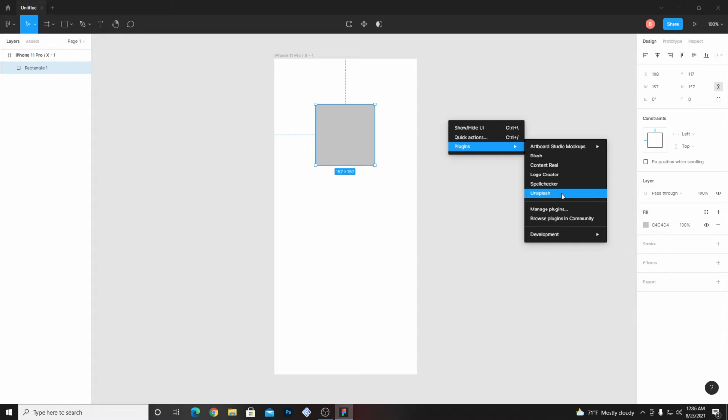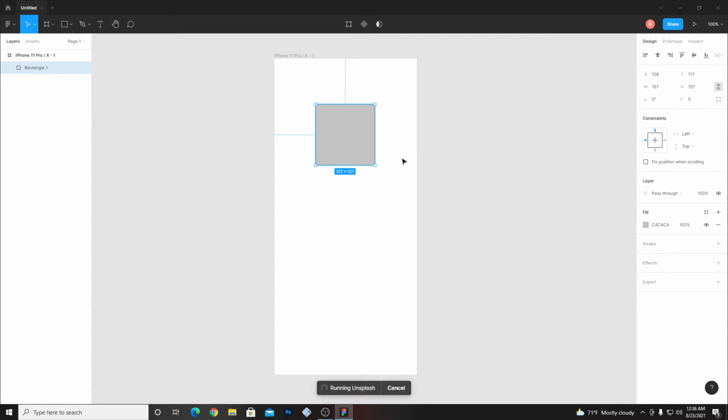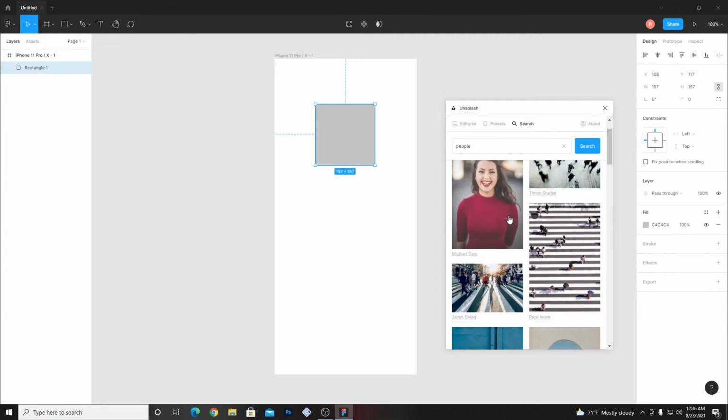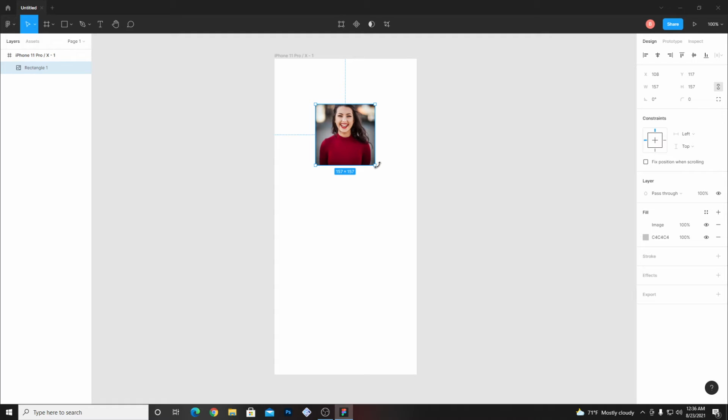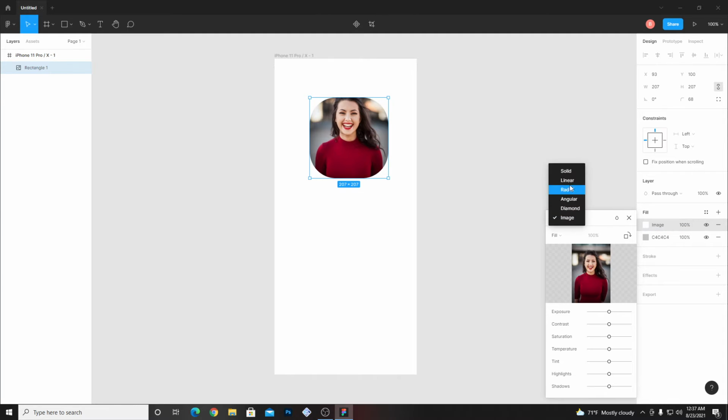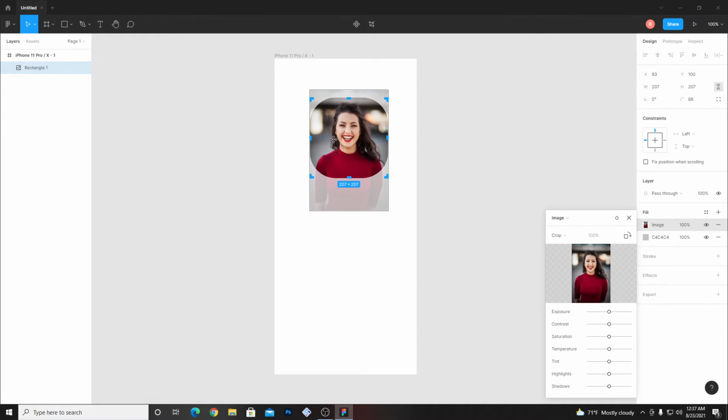We're going to go to the Unsplash plugin, select it, then we're going to choose an image of our own choosing, for example people. I'm going to click search, and then simply by clicking on it, it will insert right here. We can resize this image right here, we can play around with it, we can even edit its radius. We can crop it by selecting the fill, by selecting the image, go into crop right here, and we can crop it and move it around.